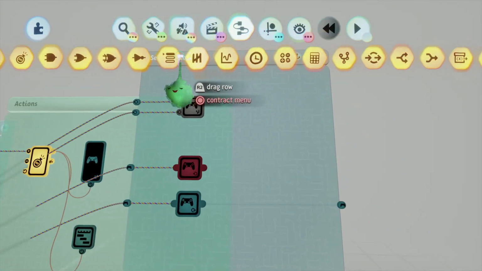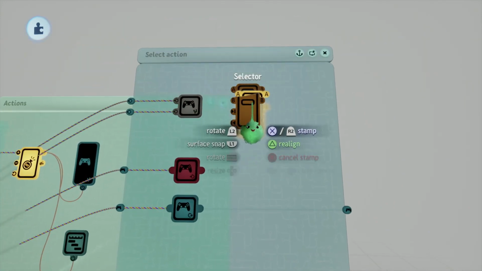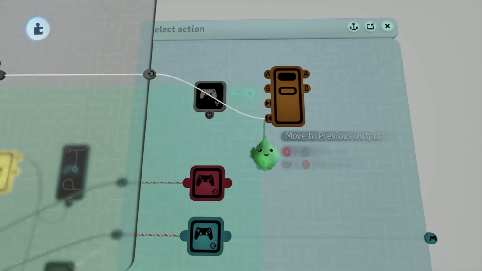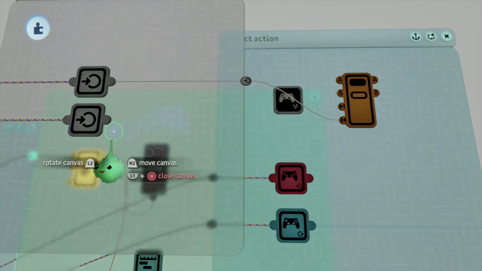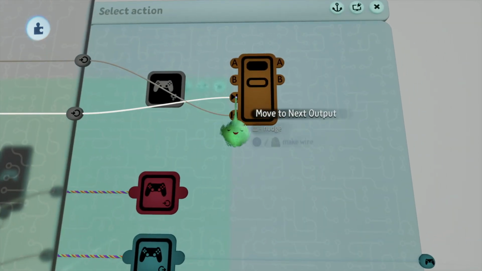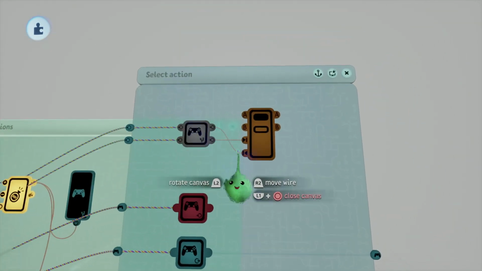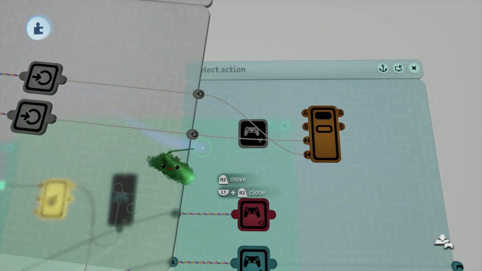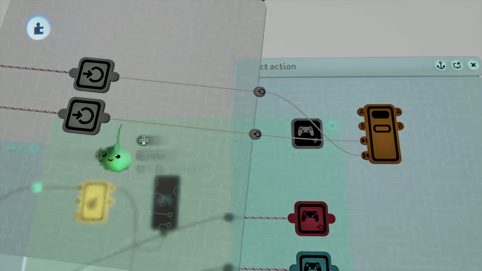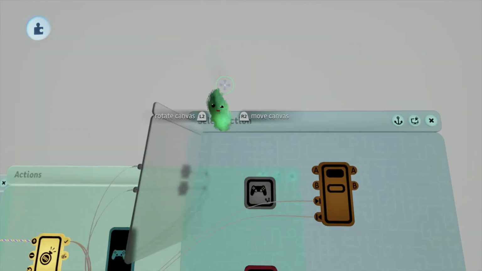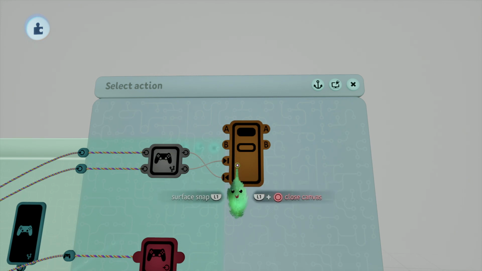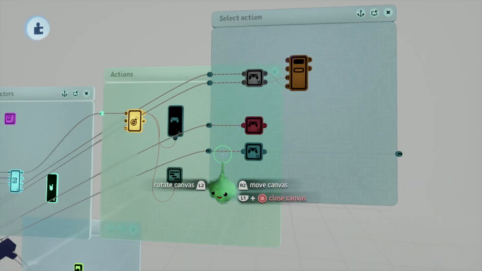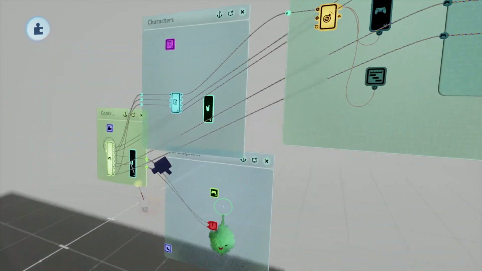Take out a selector. Open this up. Move to previous output. And move to next output. Cross these wires. You want up in the lower arrow and down in the upper arrow. Always cross these wires. Alright. Next we're going to work on the menu.